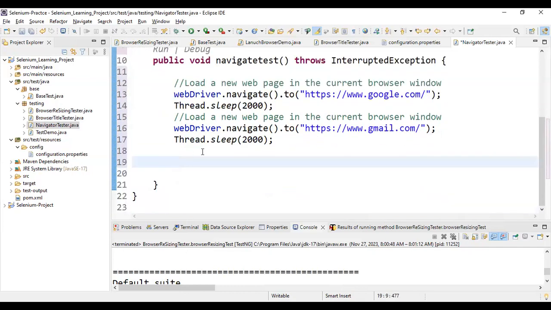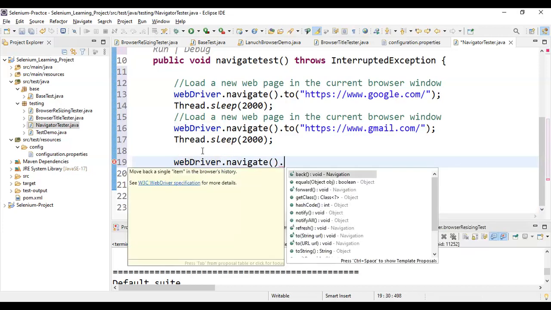And then what we want to do? I want to go back. So how can we go back? Navigate the WebDriver dot, we need to call navigate. Okay. Now on that we need to call the back method. So what does the back method do? We can move back a single item in the browser history.